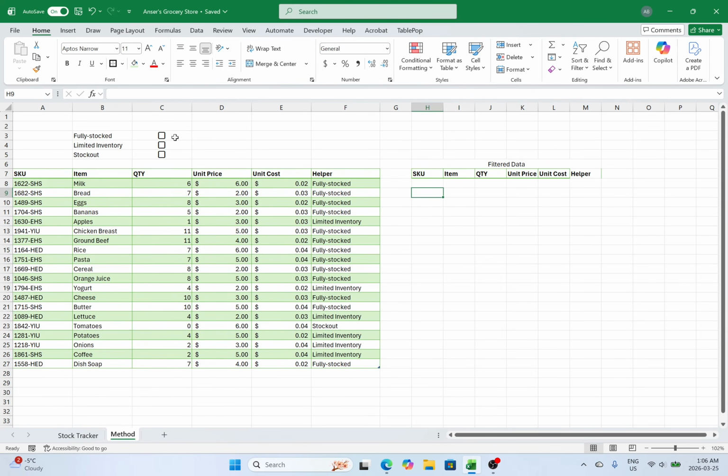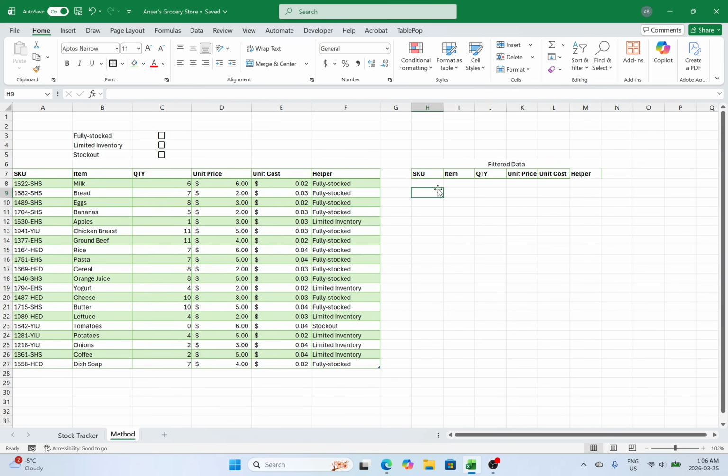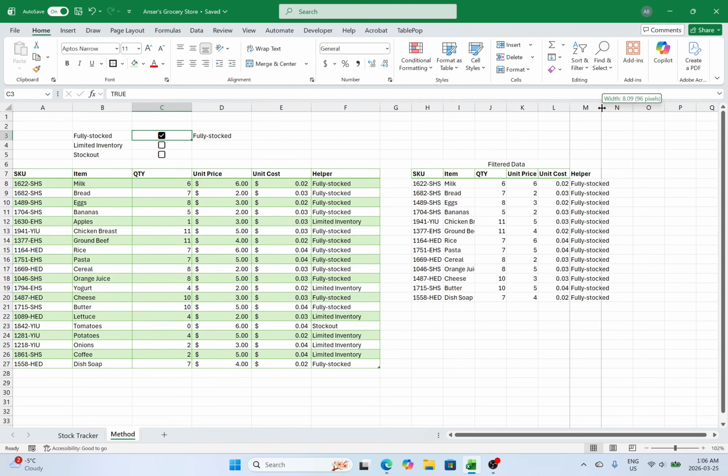Now, when I select fully stocked, for example, cell D3 over here is going to show fully stocked. And this area is going to filter the table by whatever the helper column is selected as, fully stocked, and it's going to show me ultimately those fully stocked units. So let's give it a try. Let's select fully stocked. As you can see, we're getting all of the fully stocked units right over here.